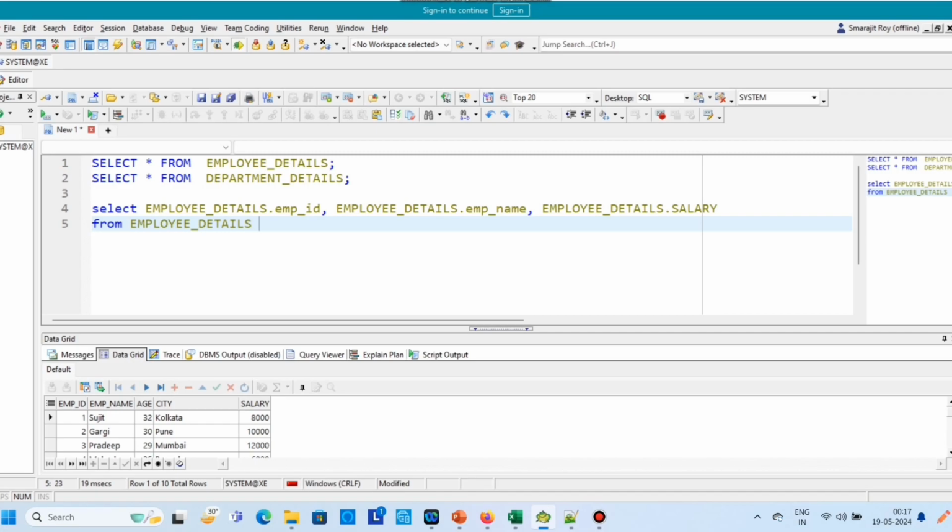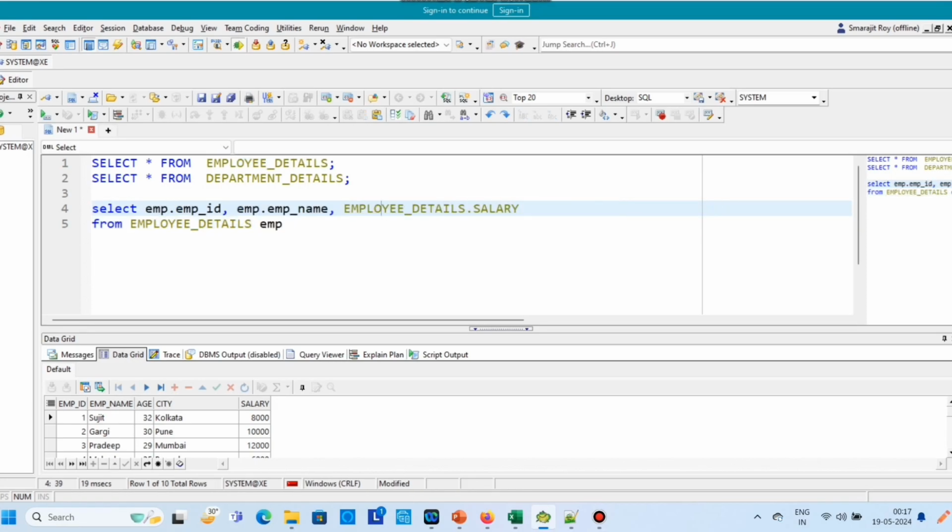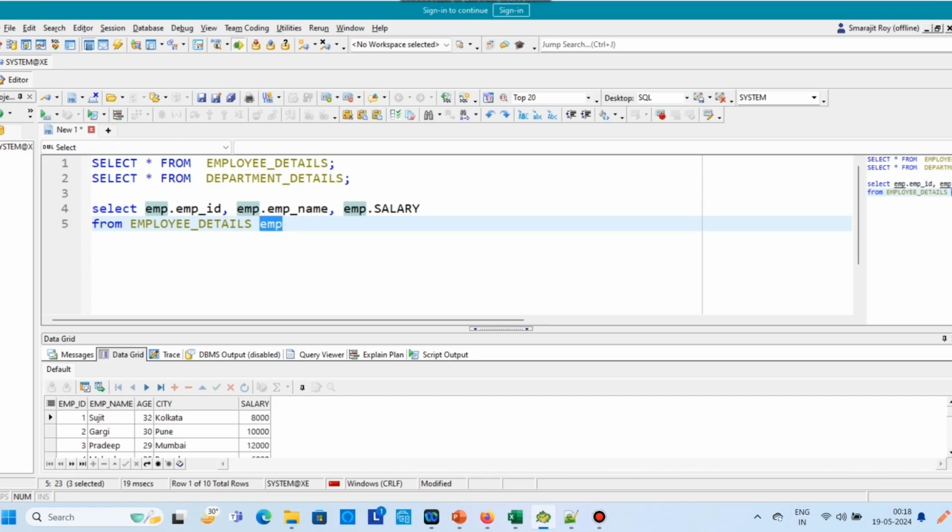Also you can give an alias to this table name. Here I am giving EMP, so it will be easy to write the query. So let me put emp dot employee ID, emp dot emp name and emp dot salary, because we have given the alias name.